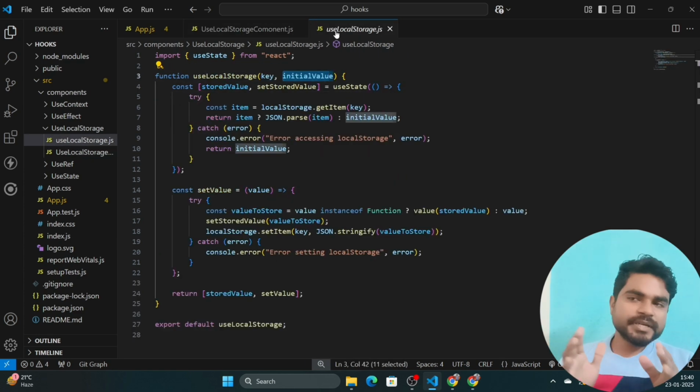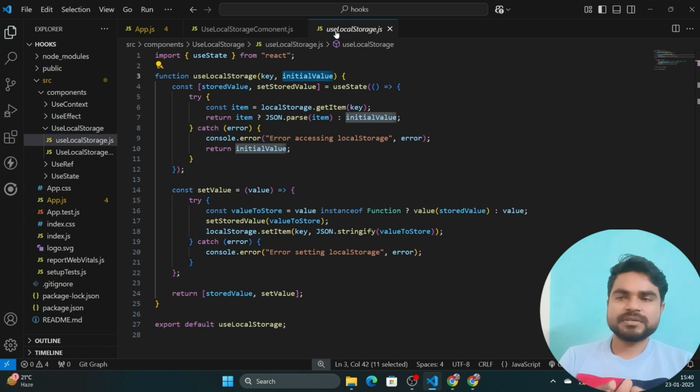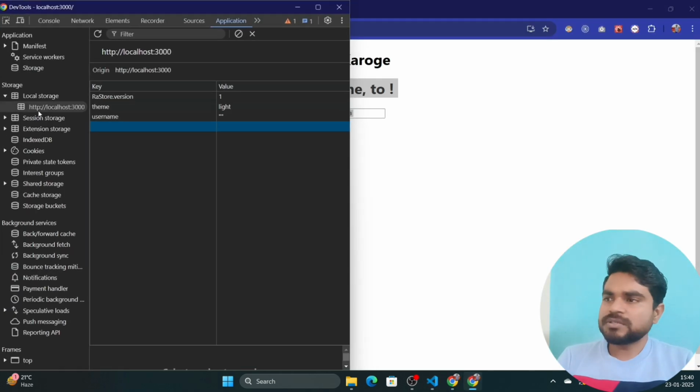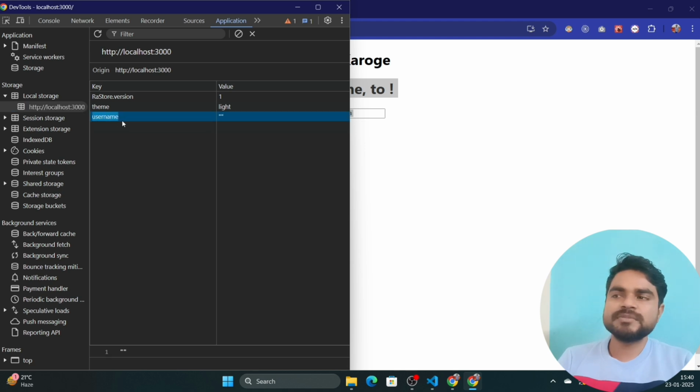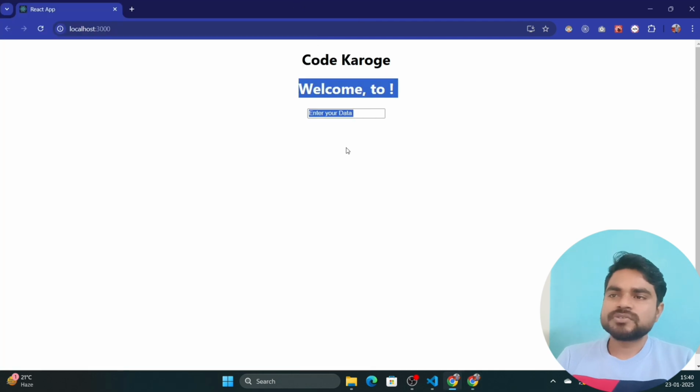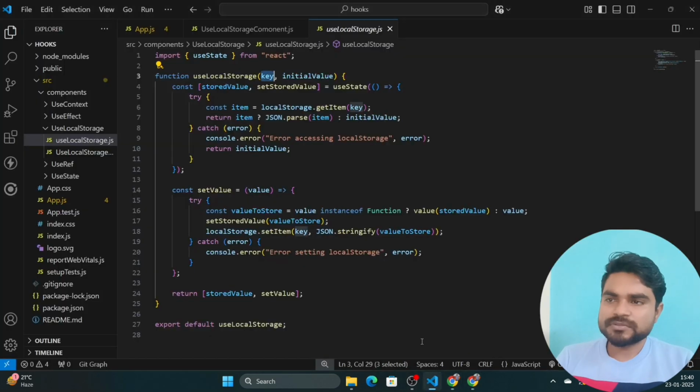So if we didn't set anything to the key username, at that time it will be empty, but the key will be created for the local storage. If you go to the application, you can see it's an empty string, but the key, the username, is created, while the value is not initialized. Okay, let's go to the code.